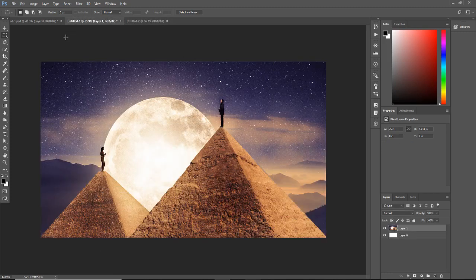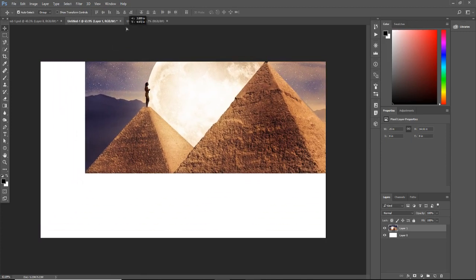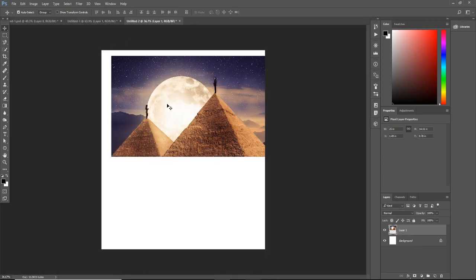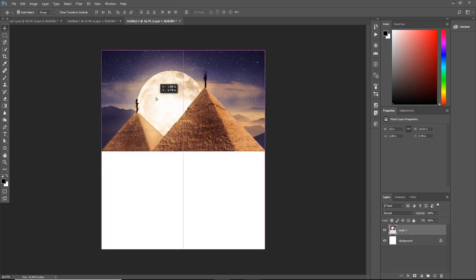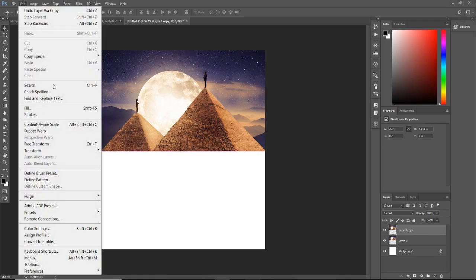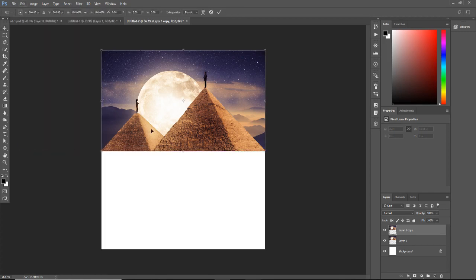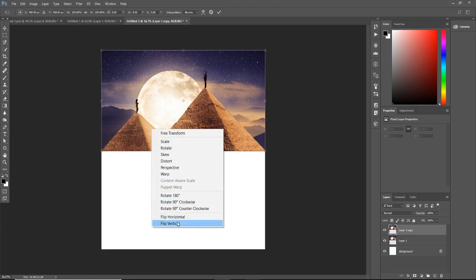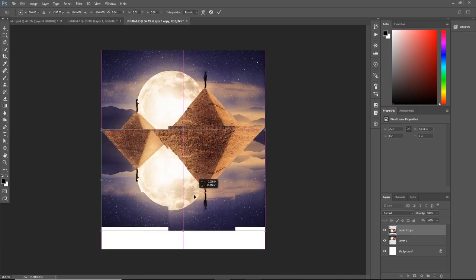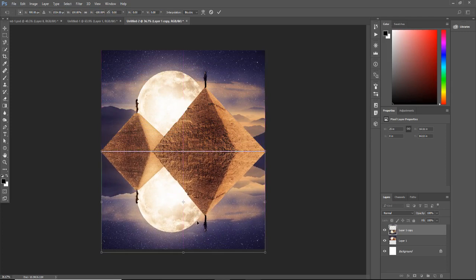The next thing I'm going to do, I'm just going to drag this photo over there and place it just here. The next step would be to duplicate this photo by pressing Ctrl J. Then I press Ctrl T, or you can go to Edit and press Free Transform, and the shortcut is Ctrl T. I right click here and flip it vertically, and I drag it all the way down over here and press Enter.